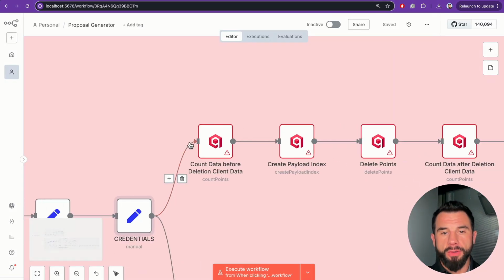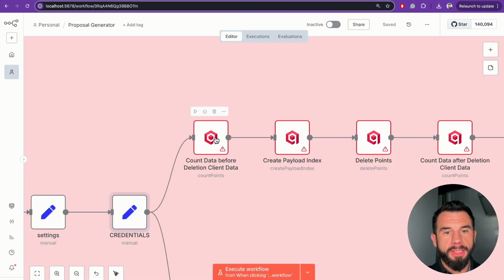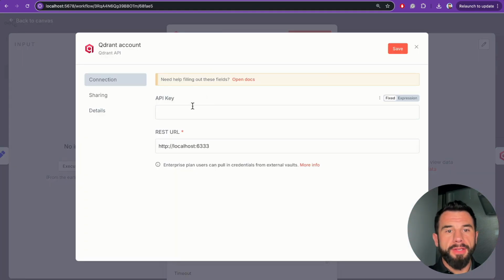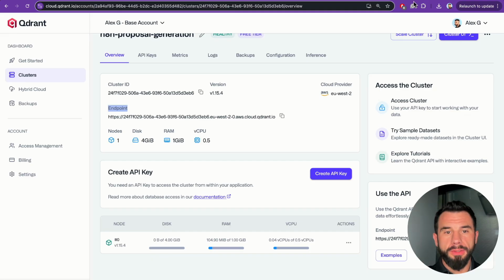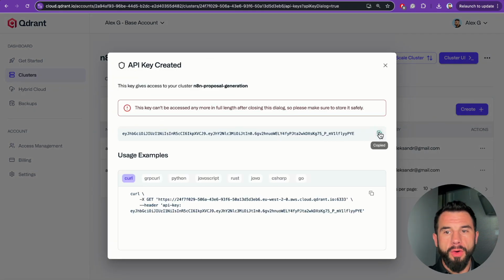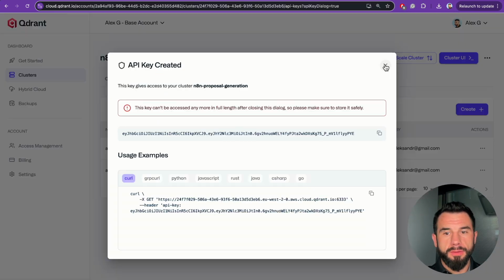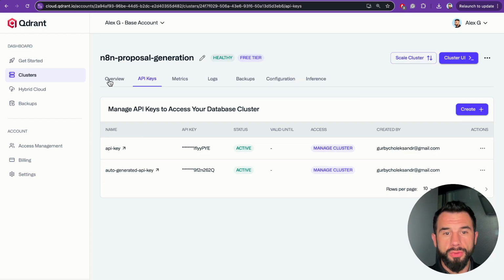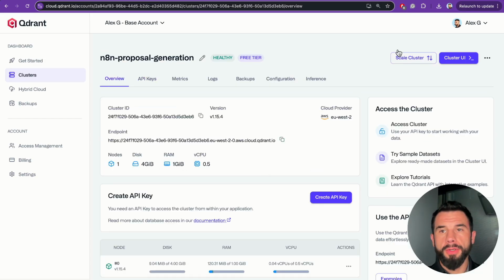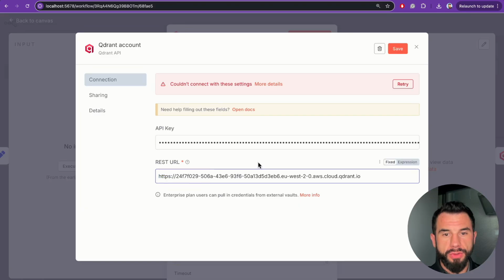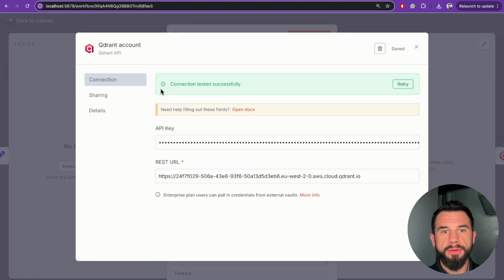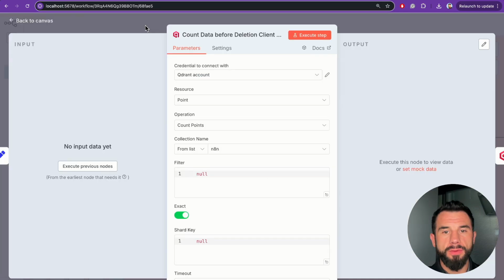Set up the rest of the Qdrant nodes. Double-click on Count Data Before Deletion. Click Create New Credential, go to the Qdrant website, click Create API Key, click Create, copy this API key, go back to the n8n platform, insert it, close this window, go back to Overview, copy the endpoint, paste it instead of this auto-generated URL, click Save. You will see that the connection is successful. Close this node. Do not change anything else.